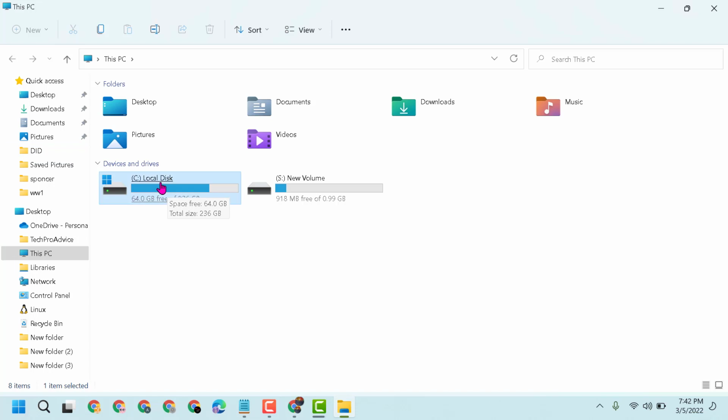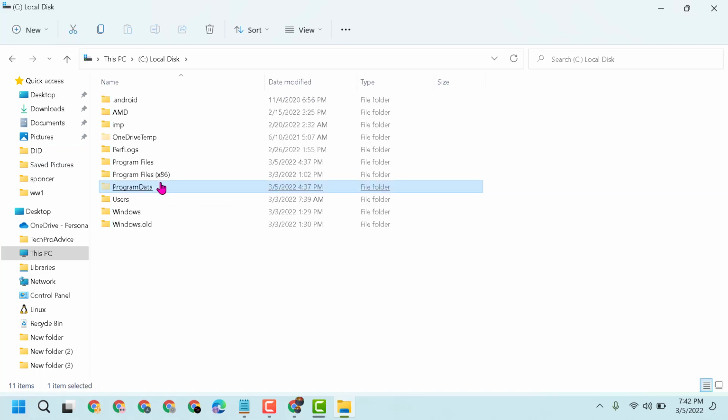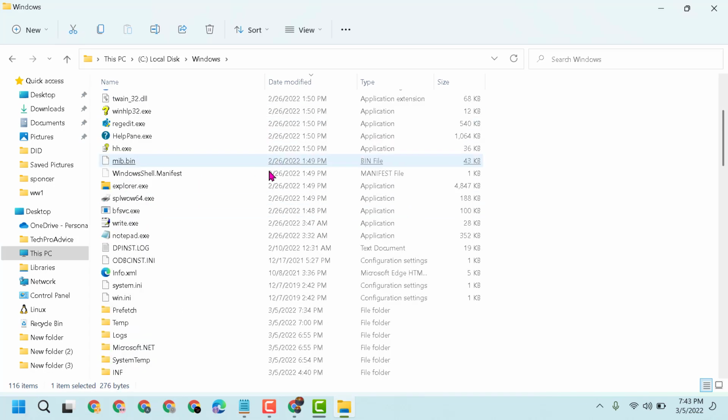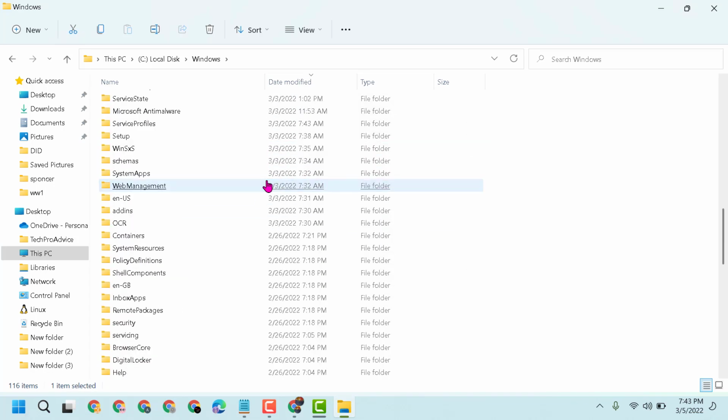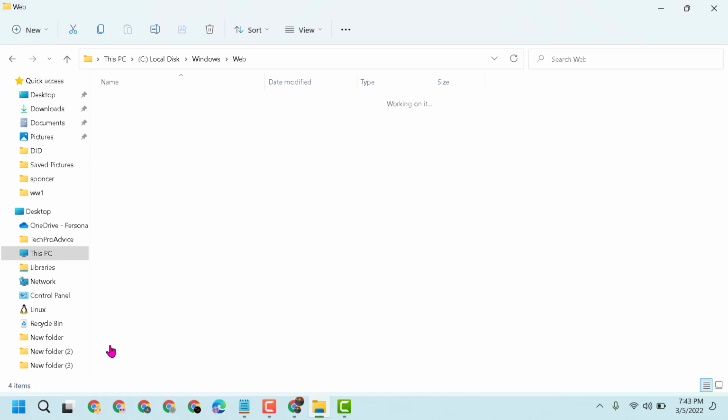Now here open C drive. Now open this Windows folder. Now here find out web folder, this one. So open it.